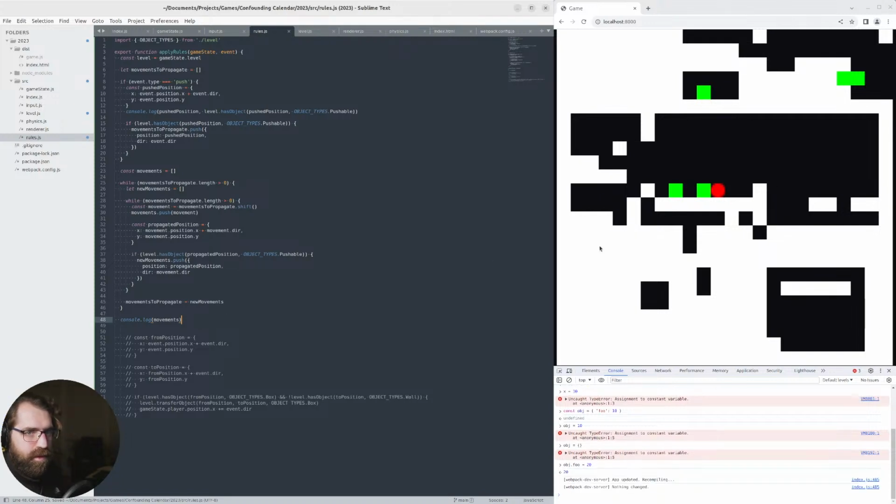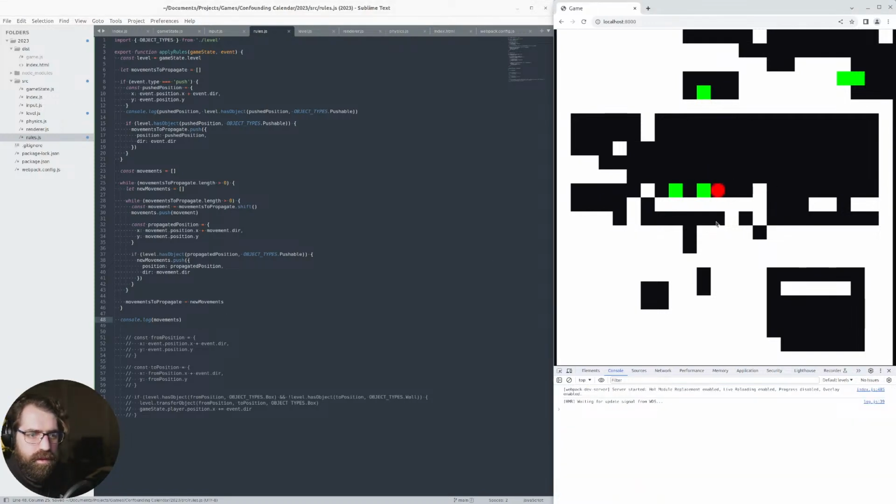Source my thing? Hold on. So this is false. Why does it say false? Has object push position. So it's the right position. It's pushable, and you're saying it doesn't have it. Why? This was working before, wasn't it? Yeah, this check was working.